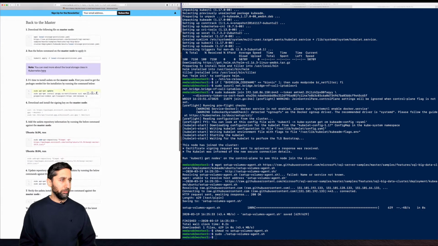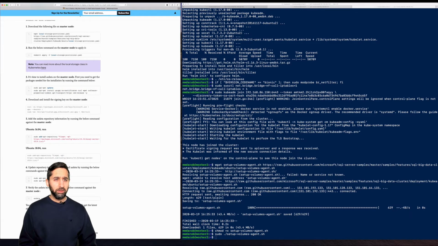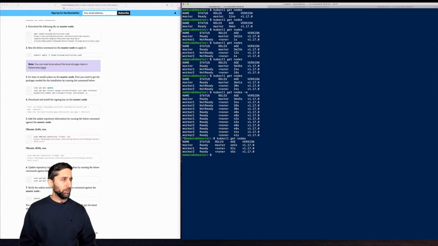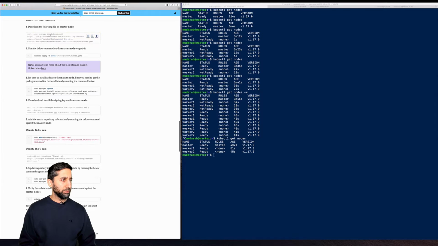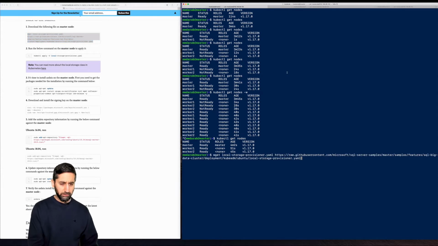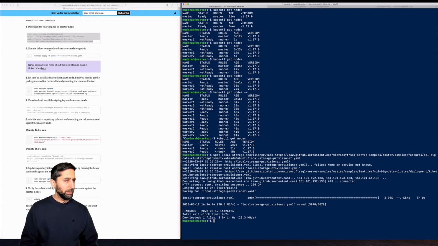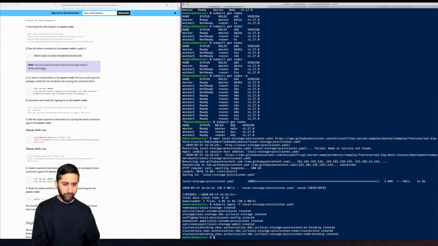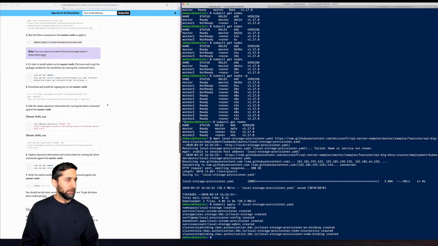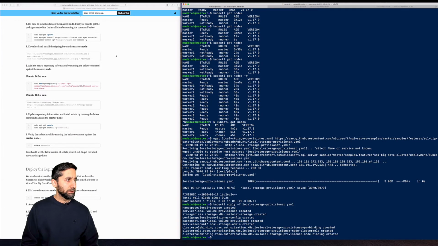Then we go back to the master, and we will go ahead and download this file to it, the local storage provisioner YAML file. And then we will go ahead and do the kubectl apply to that, so actually execute that. Cool. And now we will go ahead and do an update.